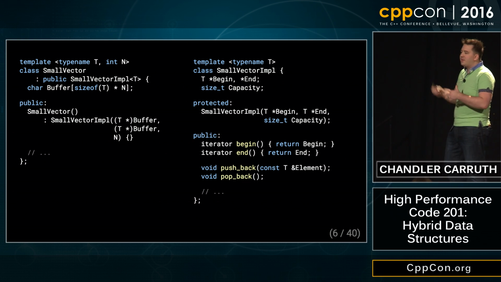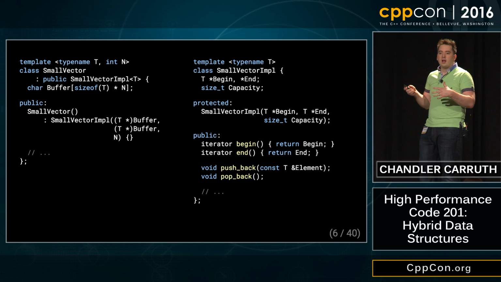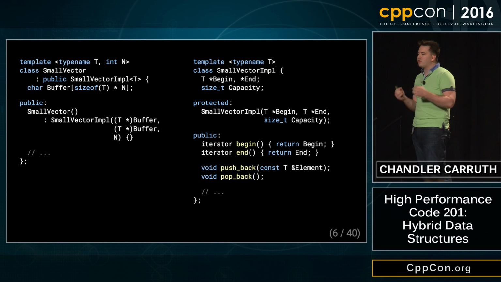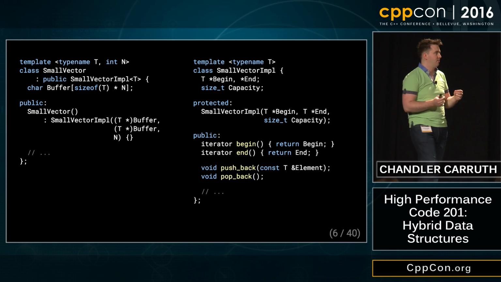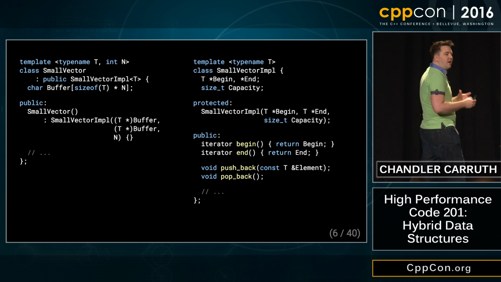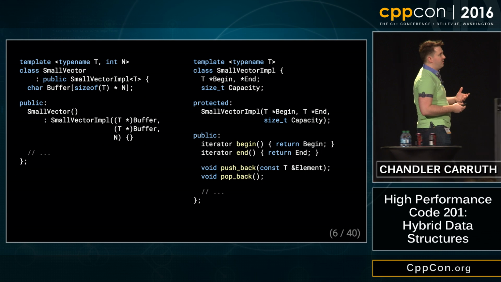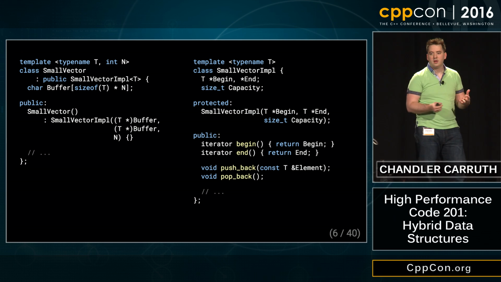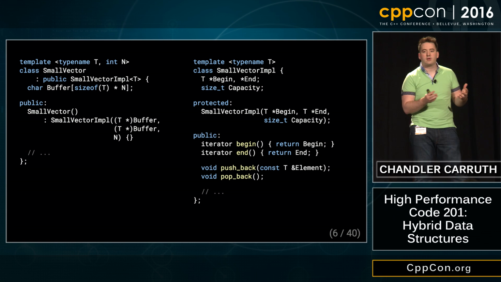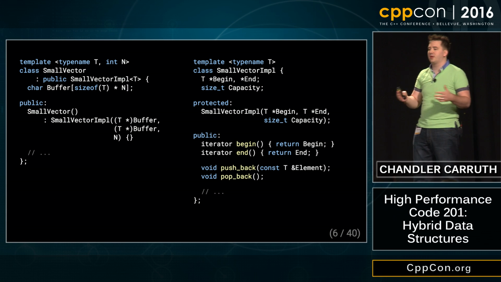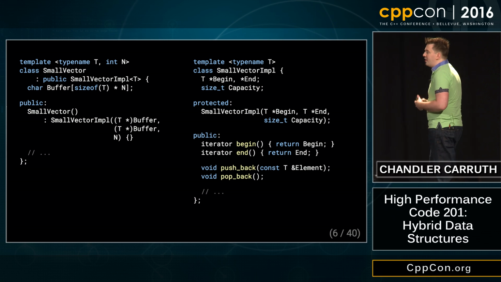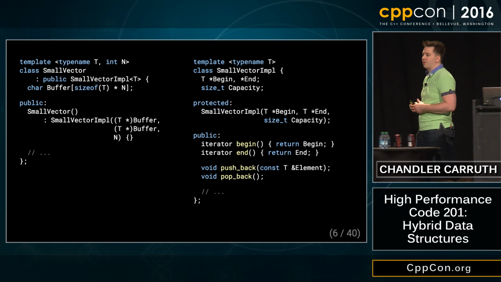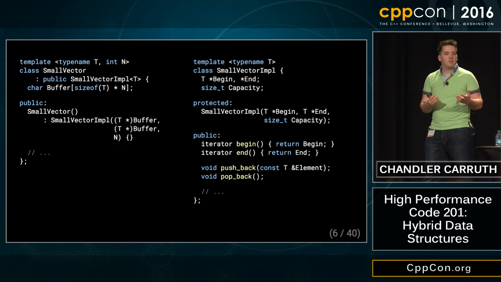So we take, on the left-hand side, a lot of the guts of the small vector out, okay? And we just leave that small size optimized buffer. Then on the right-hand side, we have a base class. And this base class is interesting because it looks exactly like a vector. Nothing fancy here. This is just a vector. It has all of the operations that you would expect to have on a vector. It just doesn't have the buffer. And we pass the buffer in dynamically through the constructor, right? This is actually a really simple pattern.